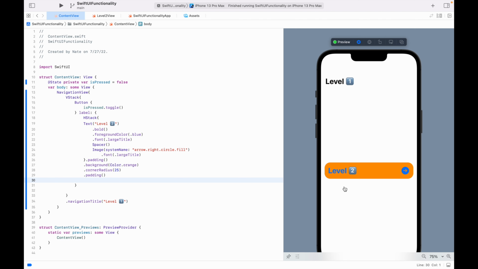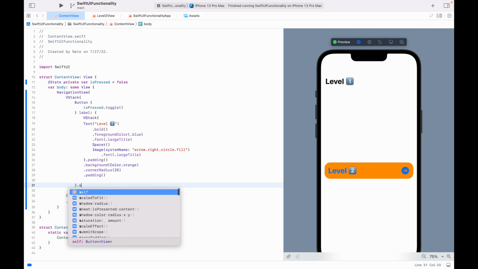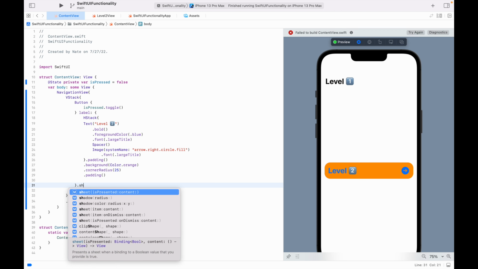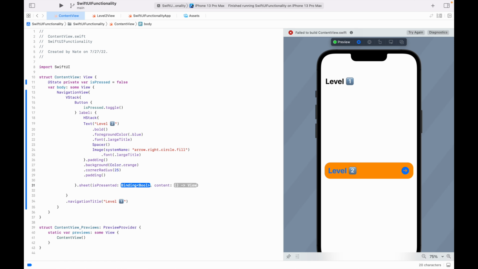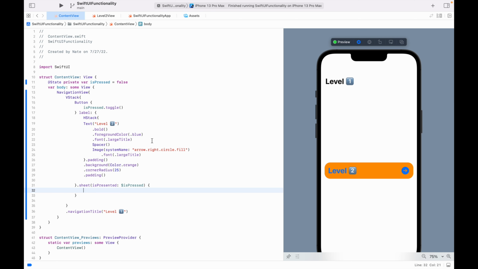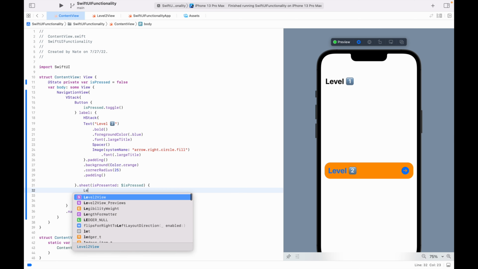So now what we're gonna do is create something called a sheet. When you add a sheet, you type in sheet at the end of the label, and there's an option for isPresented. It presents based off of the input of a boolean. The boolean that we want to bind to this is isPressed. Then it's going to show a content, or in this case, a view.